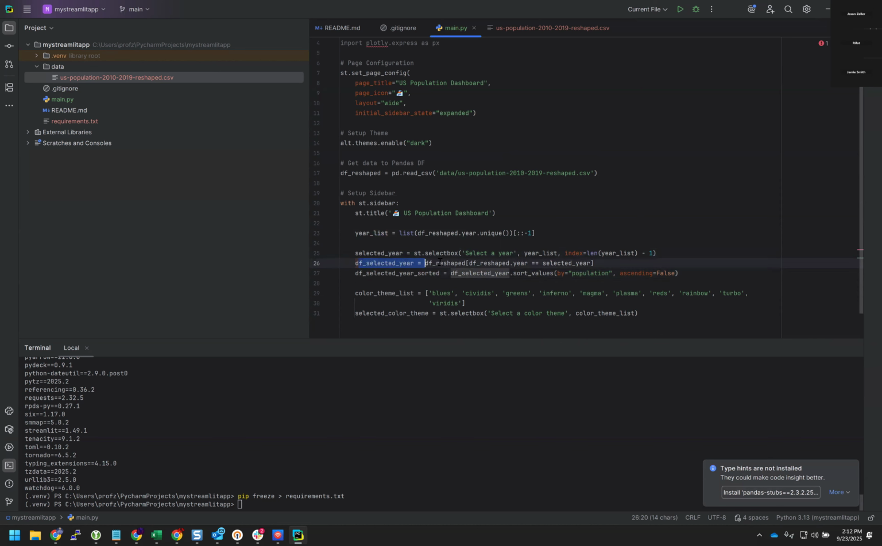And then here we're going to select our year. So again, it's just whatever we set. We're just trying to set whatever the user selected up here in our select box. We are pulling that year of data information out. Then we are going to sort that based off whatever else. So right now we have that by population and ascending false. If we put ascending to true, then it would sort the other direction.